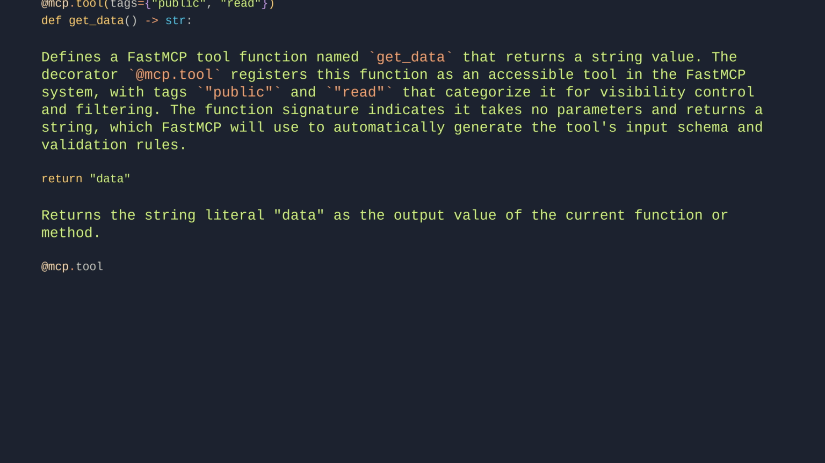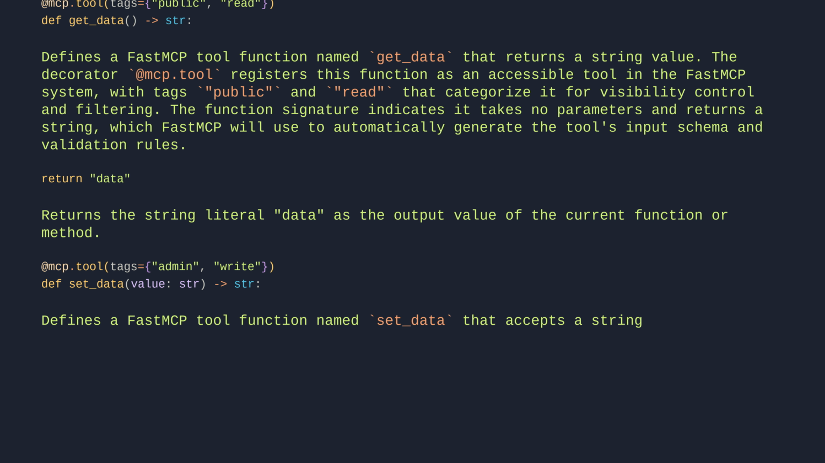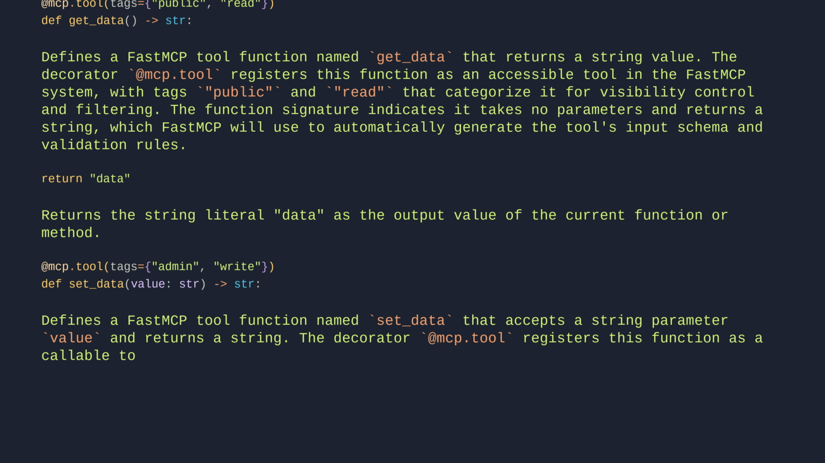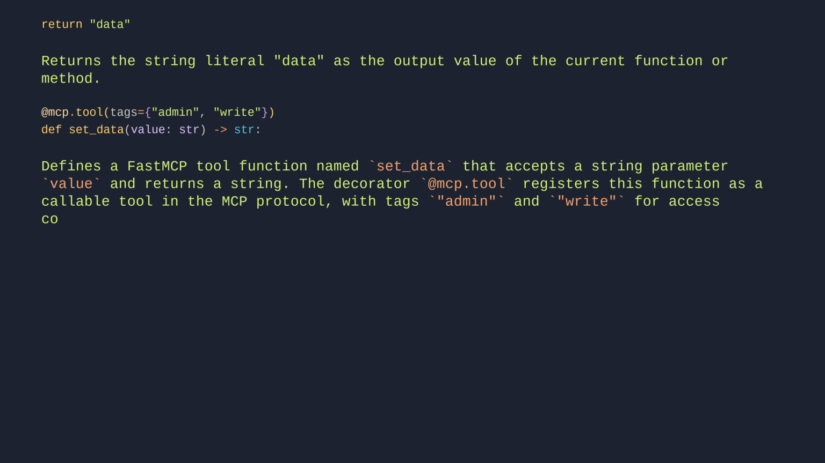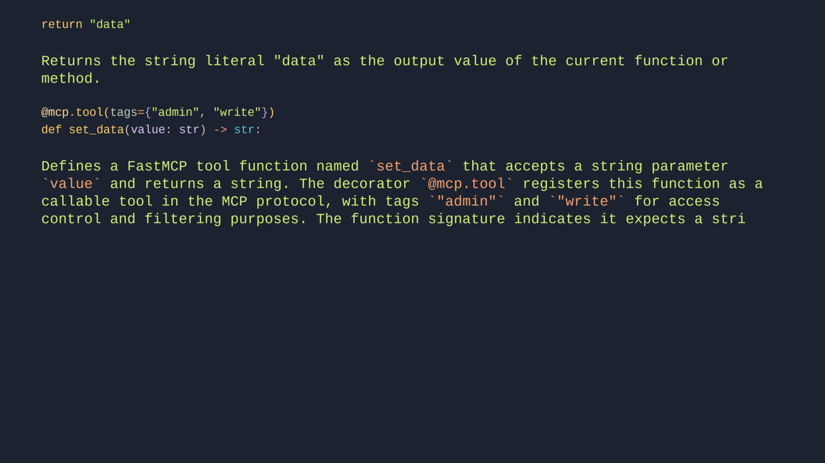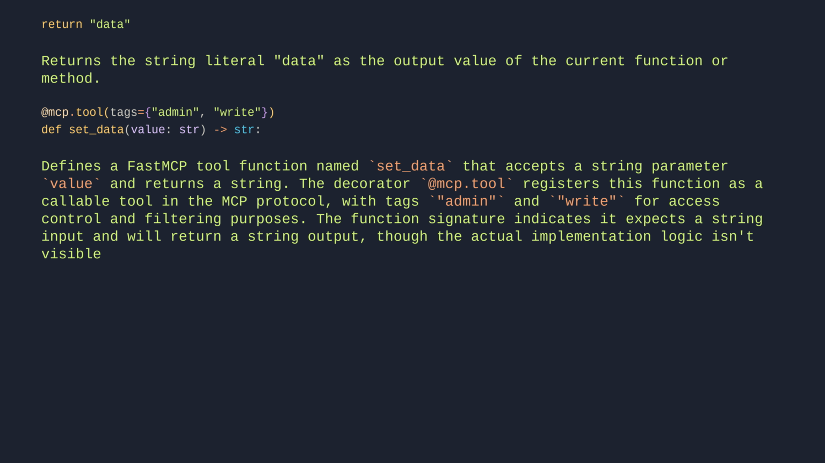@mcp.tool(tags={"admin", "write"}) def set_data(value: str) -> str. Defines a FastMCP tool function named setData that accepts a string parameter value and returns a string. The decorator @mcp.tool registers this function as a callable tool in the MCP protocol, with tags admin and write for access control and filtering purposes. The function signature indicates it expects a string input and will return a string output, though the actual implementation logic isn't visible in this segment.